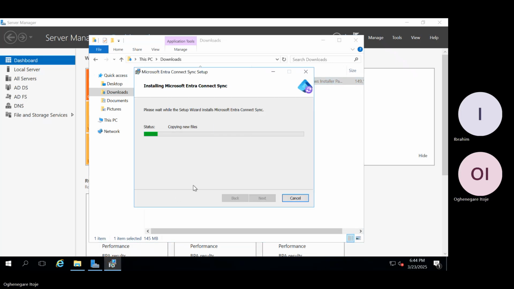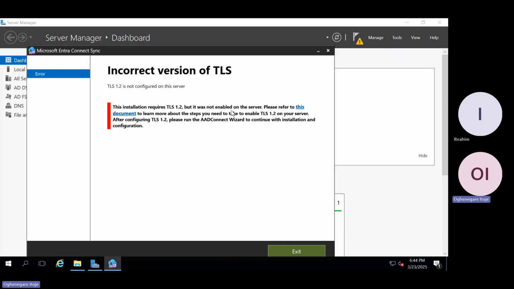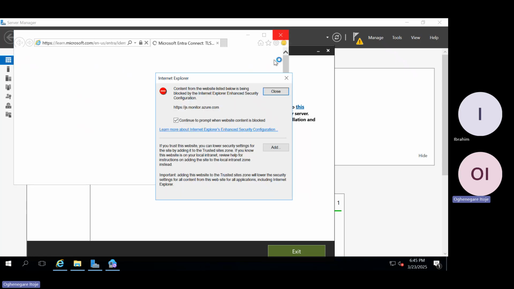So I'm trying to install this. There are two types of installation: the express installation and the custom installation. For this installation, I need to enable the current version of TLS, TLS 1.2, because of the Microsoft update that Microsoft is pushing. I know I may run into this because Microsoft doesn't want to use TLS 1.0 and TLS 1.1 anymore.